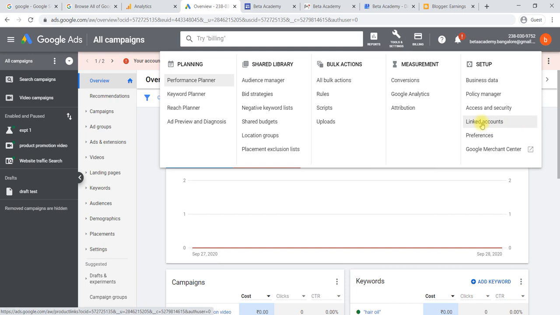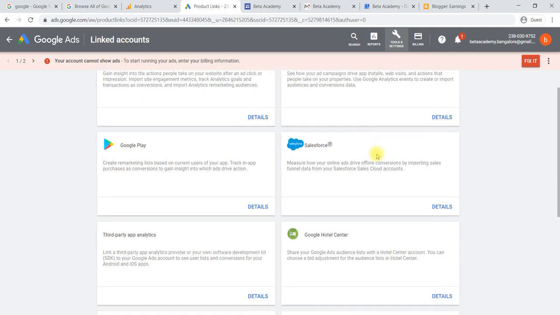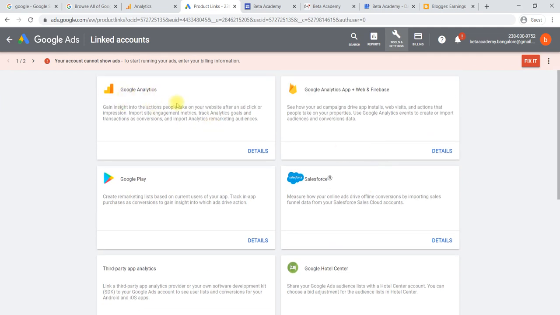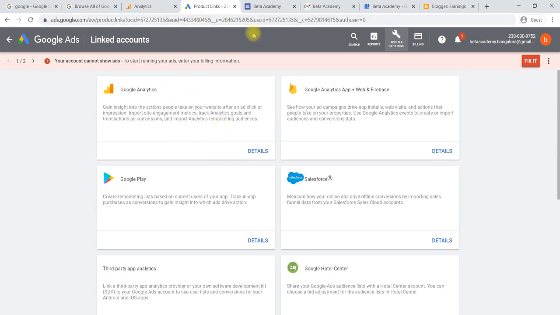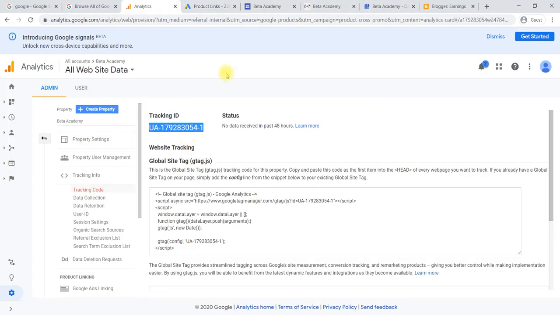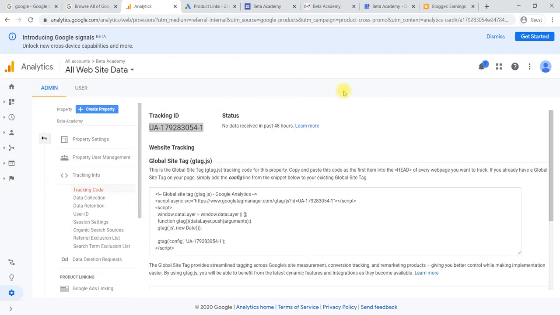If you check the linked accounts, here Google Analytics is also connected. The moment you create an account, it will show. This is how to create a Google Analytics account. Once you have created a Google Analytics account, from here you can change. If you have multiple websites, here you can select that particular website to check the information, in the sense to analyze your website.